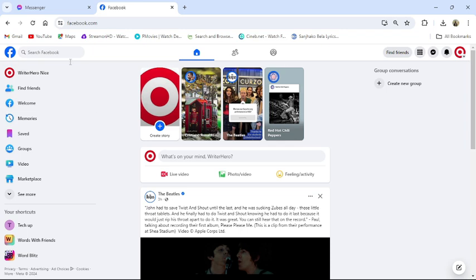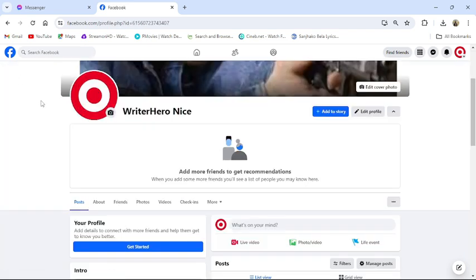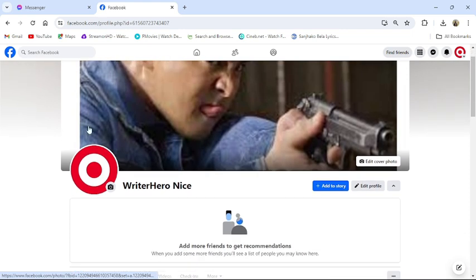First of all, open your Facebook application or go to Facebook website from your browser. Then this type of interface will appear in your screen once you have logged into your account. There on the top left corner you can see your profile icon. Click to it. Then it will redirect you to your profile page.